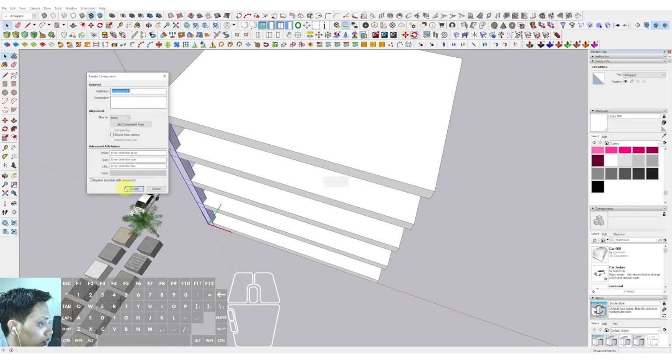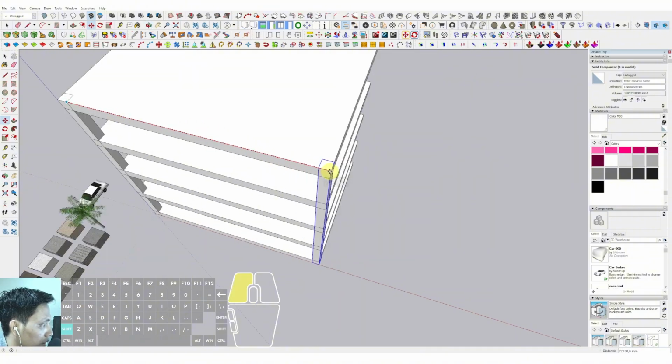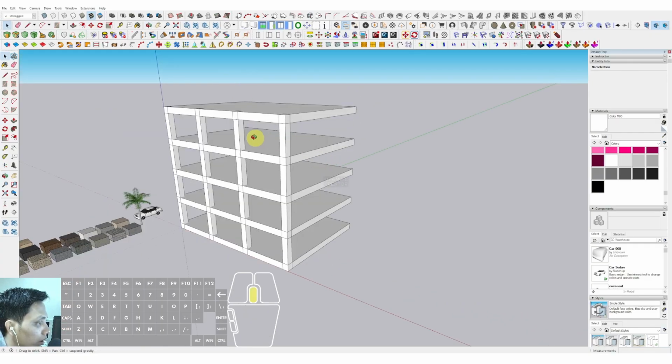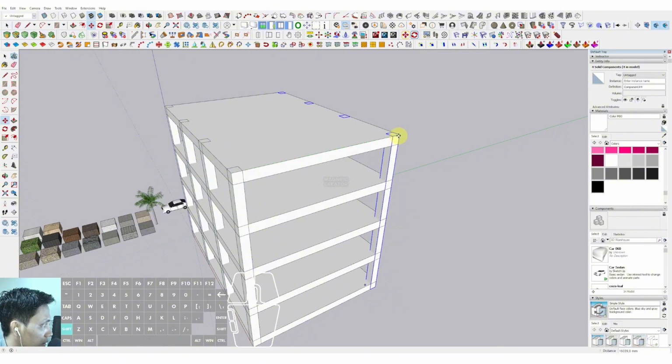We can make component and then just create. Then we can select a move, tap control and place it to the position. Then we can type 3 slash and enter in here. Okay, then we can select all the column again and select move, tap control, place it to position. Then we can type 2 slash and enter in here.